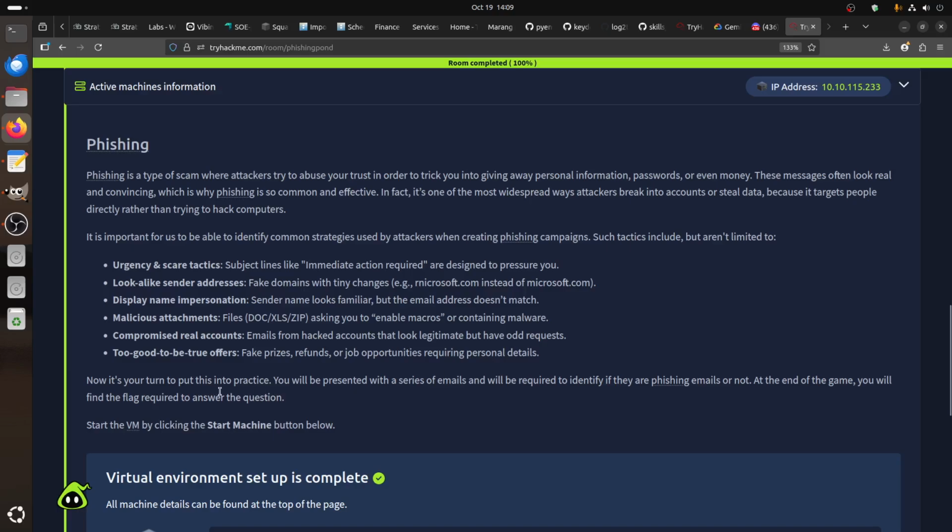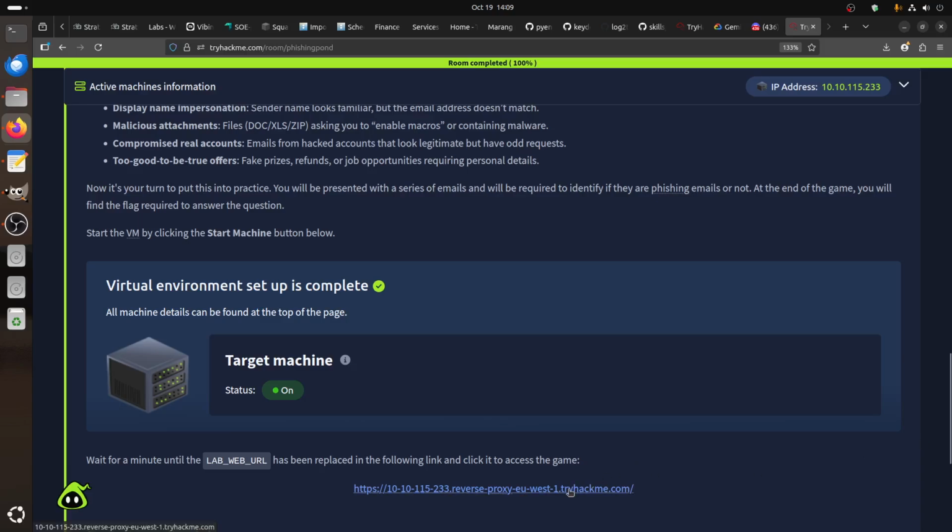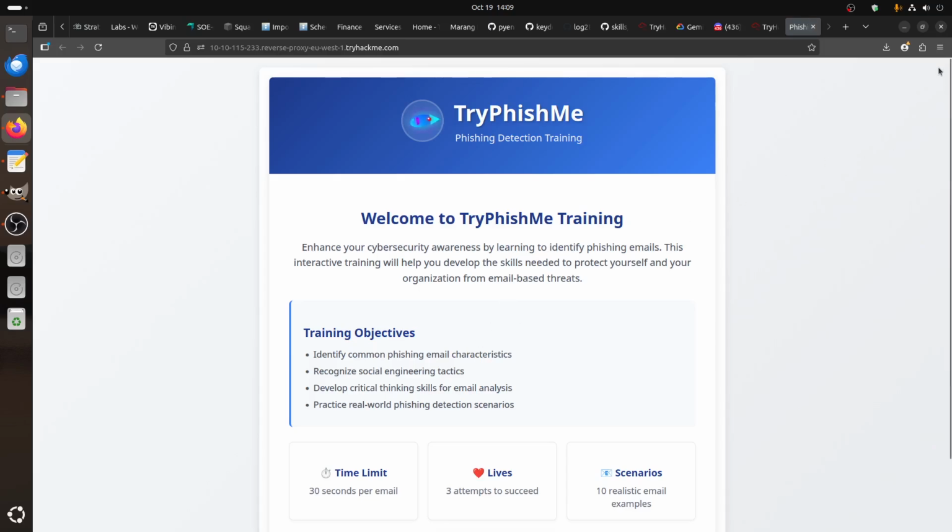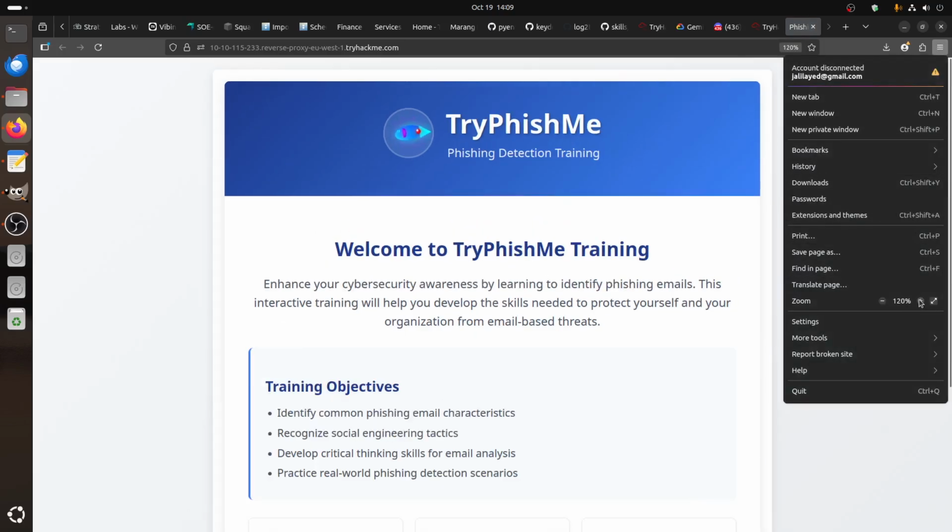Now it's your turn to put this into practice. You will be presented with a series of emails and will be required to identify if they are phishing emails or not. At the end of the game, you will find the flag. This is straightforward. It will open after you start the machine. You come here, you get this portal.